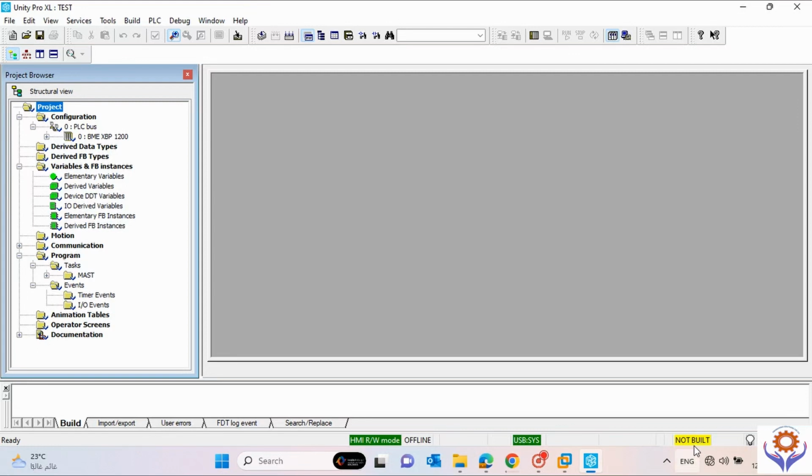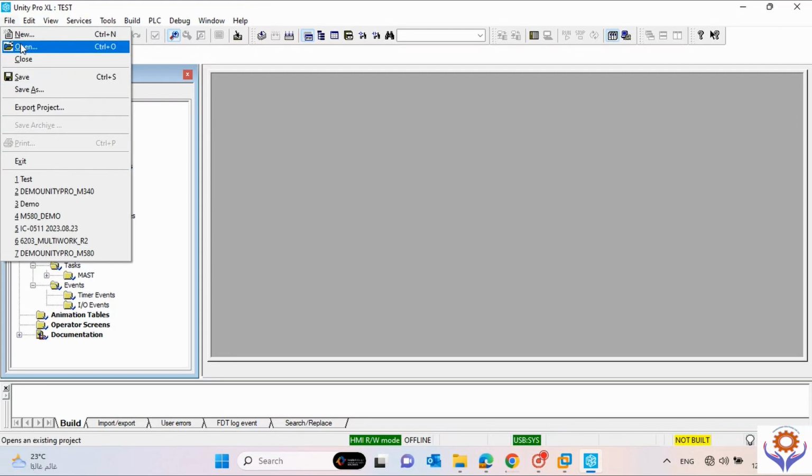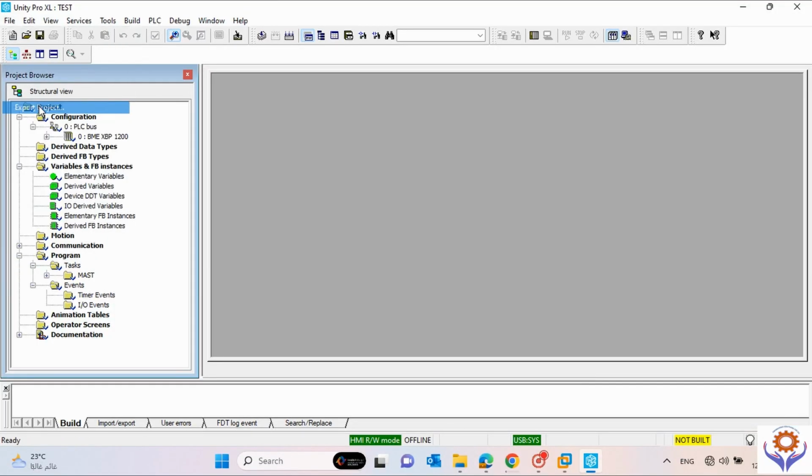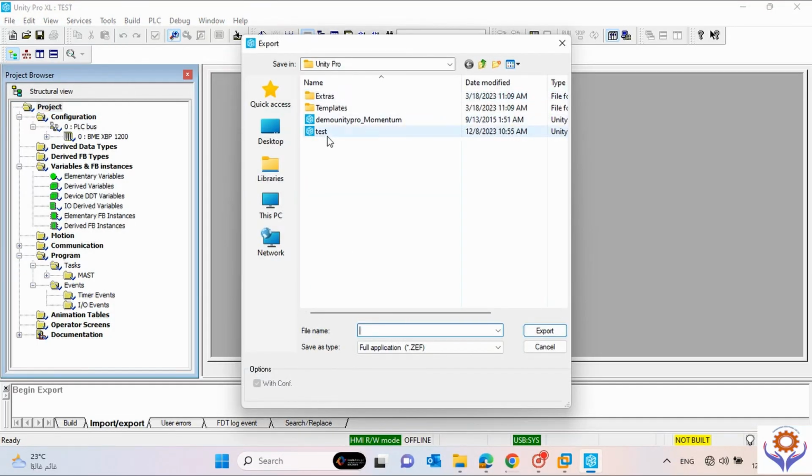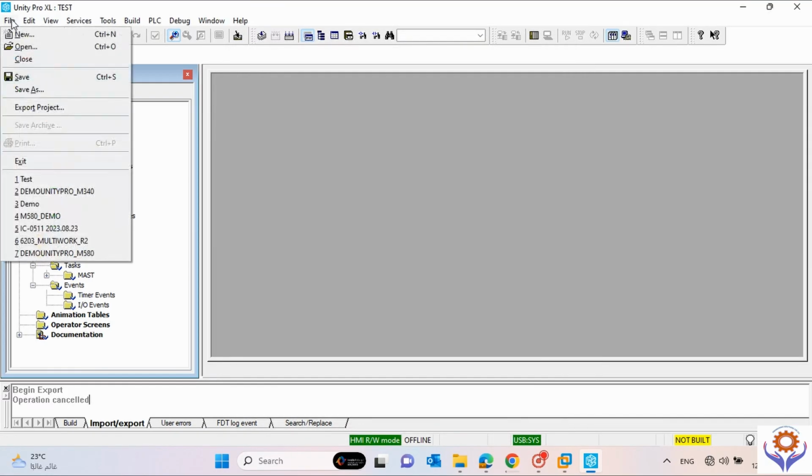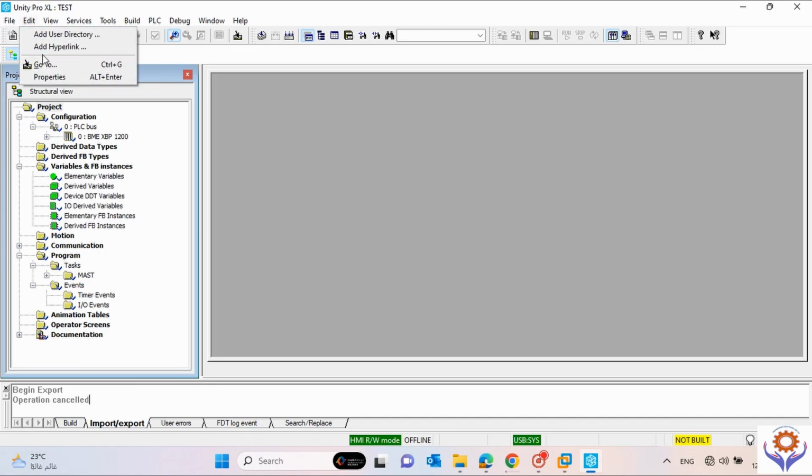So you will see all of this, and if you need to export this file, just give the name. If you give the same name and click export, it will export to a zip file. I will come to these things later when you are exporting, and you can export with .xef or .zef. And here in edit, this is just to add the user dictionary, add hyperlink, go to, and properties. This is not very important for us.